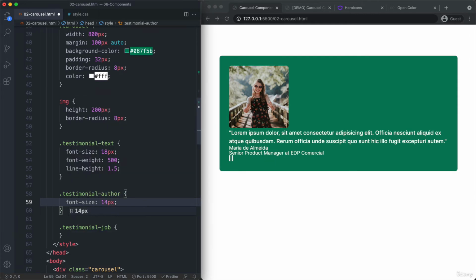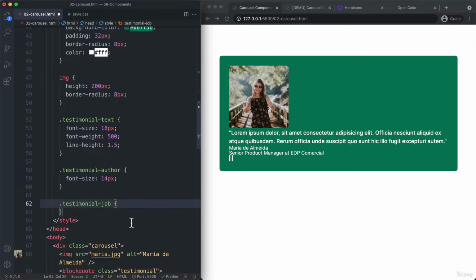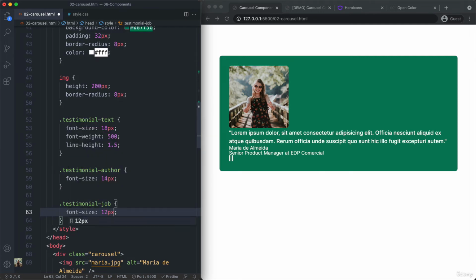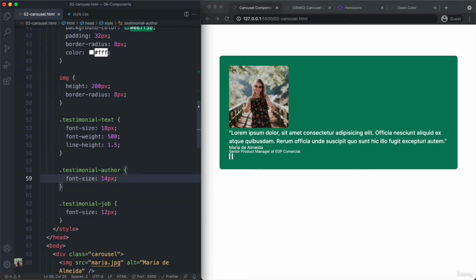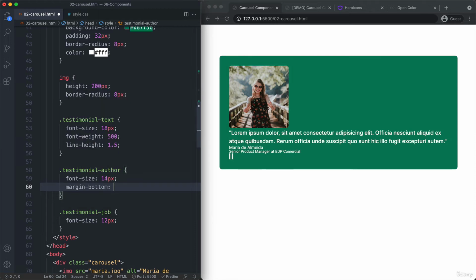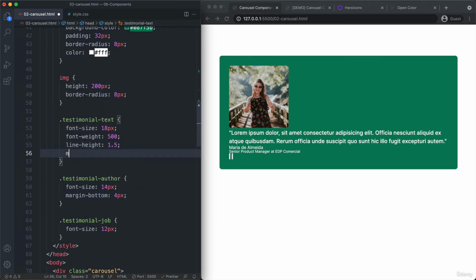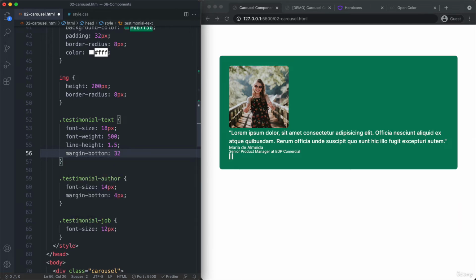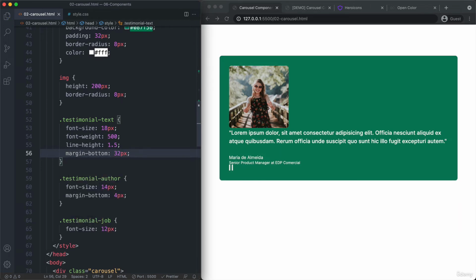Then here let's use 14 pixels, and in this other one, 12. All right. And now, of course, we need some spacing here. So 4 pixels in this one, and here, of course, a lot more after the text. Like this. And this will look better here in a minute once this is all side by side.